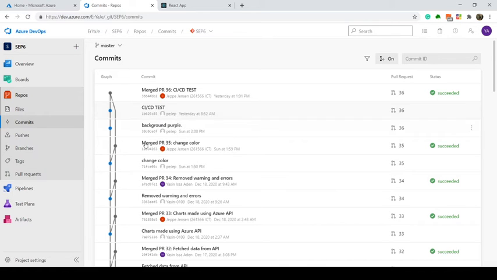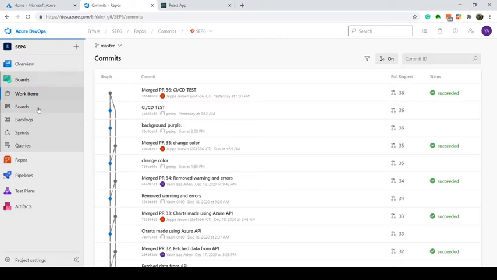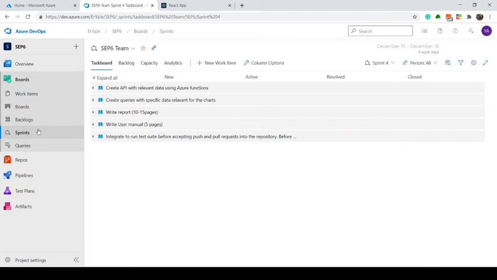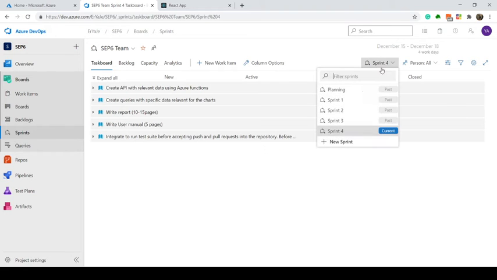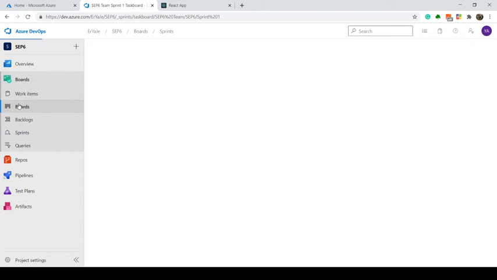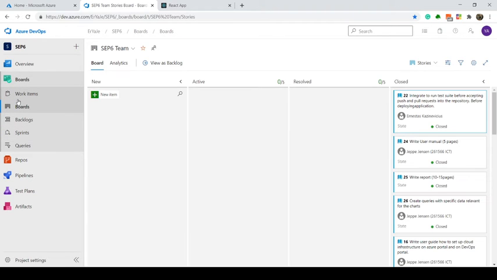We also use DevOps to keep track of our sprints, our workflow. As you have seen here, we have 4 different sprints. Each sprint was roughly 3 to 4 days, and we had the board to show the status of the sprint.